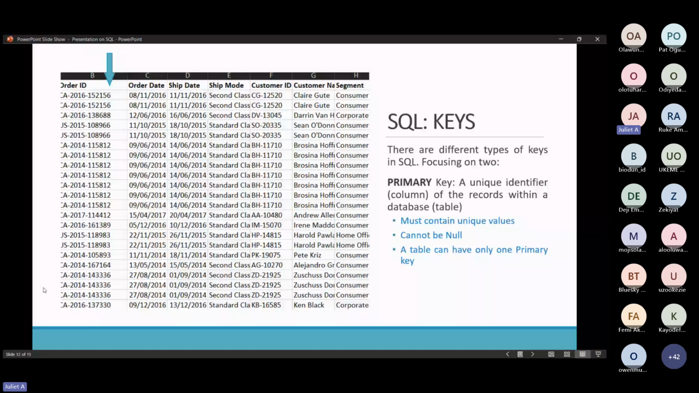So we have unique values within the table, and they cannot be null, because imagine if the key is used to identify the table, then there wouldn't be empty data within that table. They would all contain some data. And generally, a table can only have one primary key, because that is the key that you would use to attribute that table.